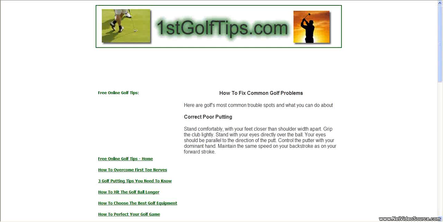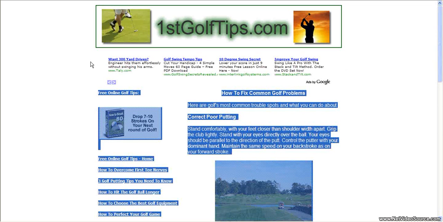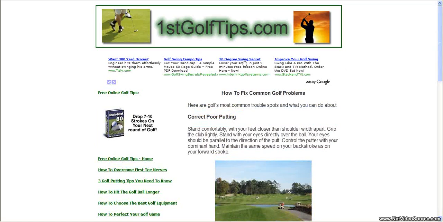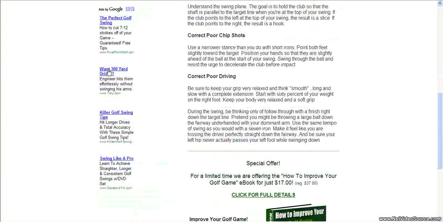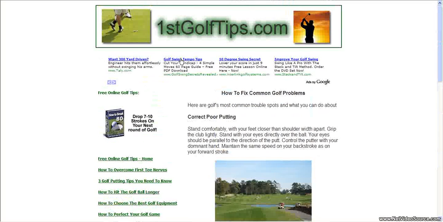This one happens to be a golf website, and you can see up here that there are ads that show up. If someone were to click on one of these advertisements while they visited this website, the owner of the website would make money on every single click. They might make 5 cents a click, 10 cents a click, or 30 cents a click, depending on how much money can be made from each click. And that's the method of monetization.